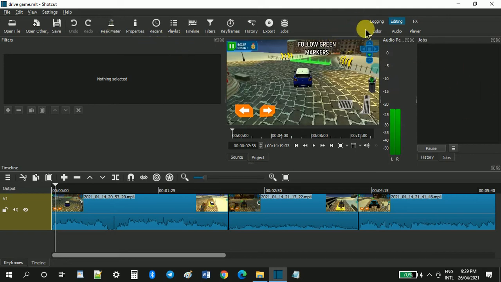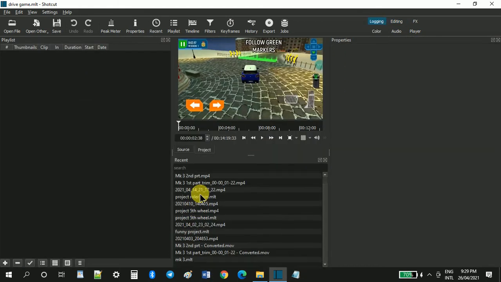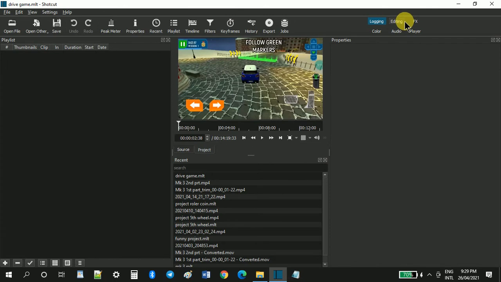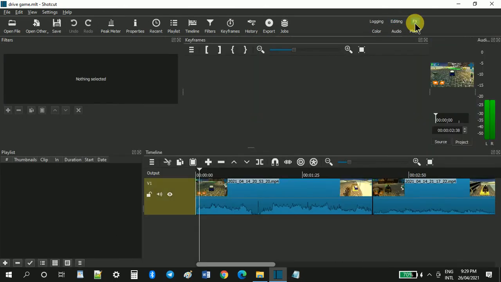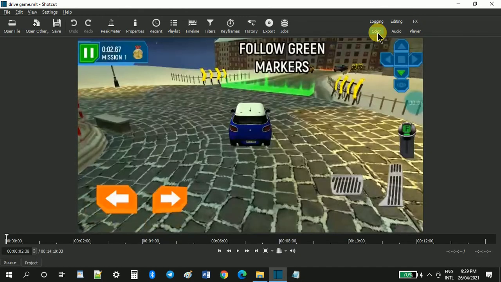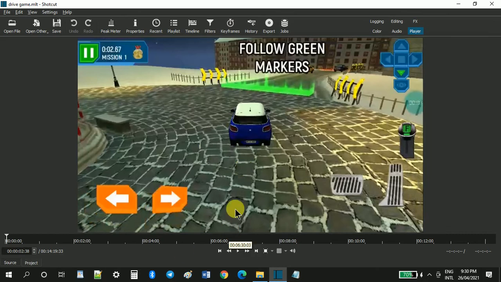Now here are a few options. This is our logging. It shows our log, what we have done. This is the editing menu, and this is the effects menu. You can add a lot of effects to your video. This is color management for advanced users, this is the audio, and this is the player. Let's go to the editing.